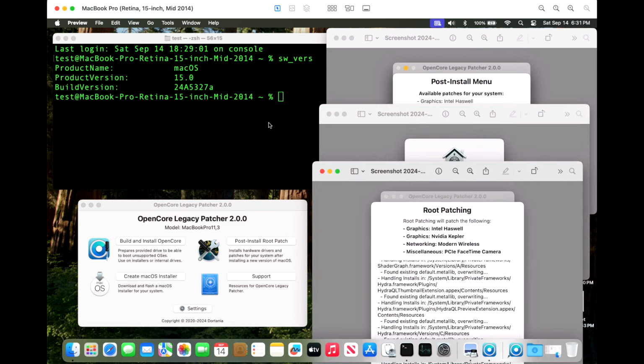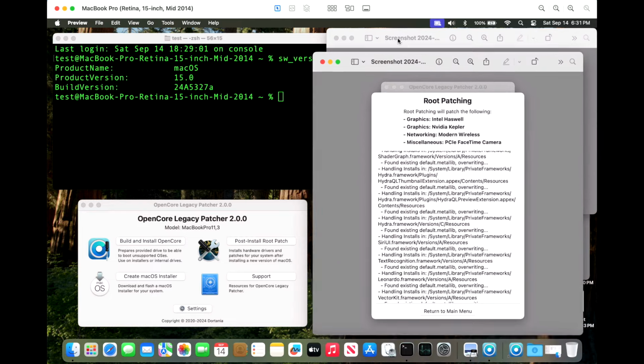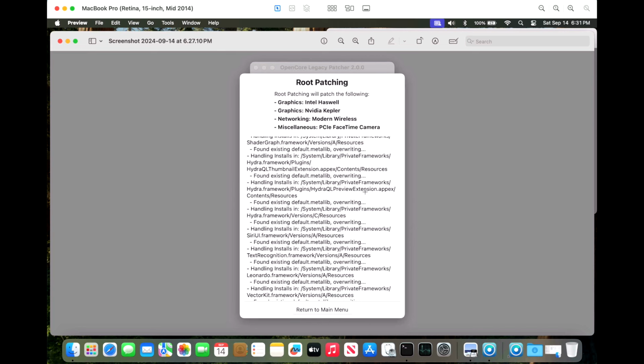We are on 15.0 Beta 8 with 2.0.0, and on this particular machine we have Intel Haswell, NVIDIA Kepler, modern wireless, and a PCIe FaceTime camera. Last time we were patched was nightly 1.6.0, September 5th. The new MetallibSupportPkg package that I mentioned earlier is found here. You can see this stuff happening right here, MetallibSupportPkg.